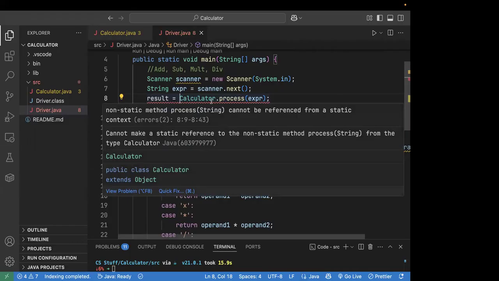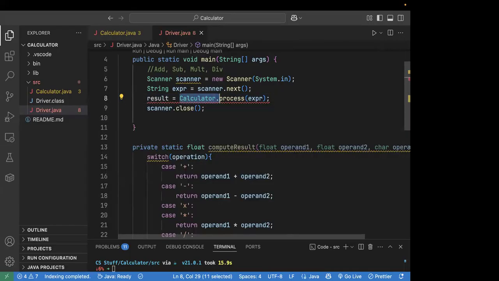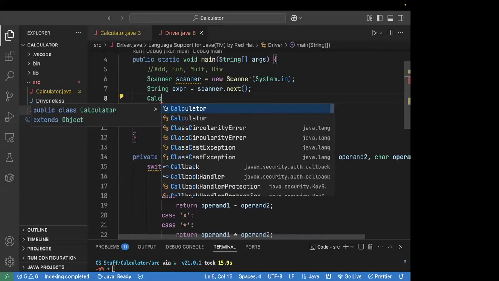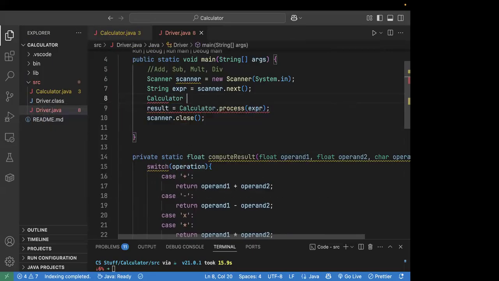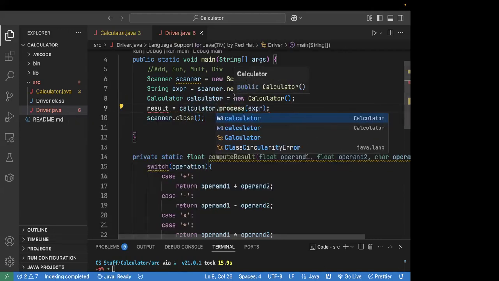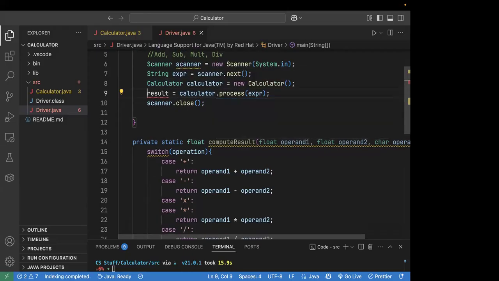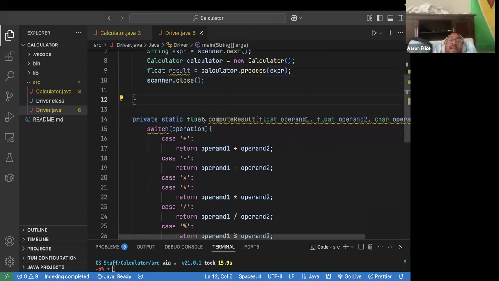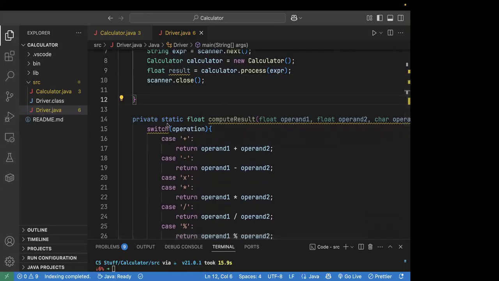Okay, so we need to create an instance of this. It should be an instance, so let's call it calculator. Calculator equals new Calculator. And then from there we just change this to calculator, which is the instance. And this is a float. I keep thinking this is Python. My bad, guys.